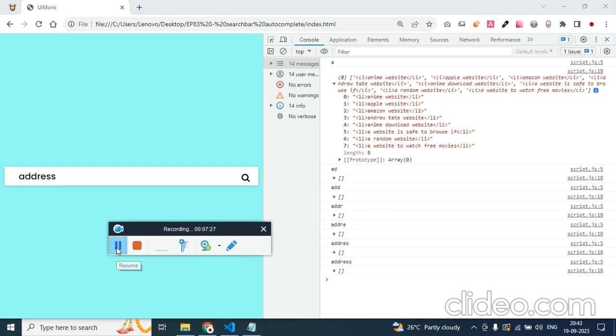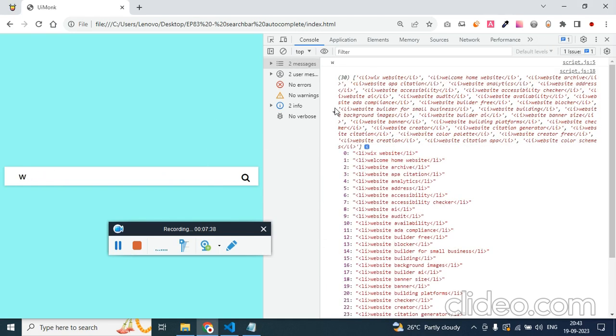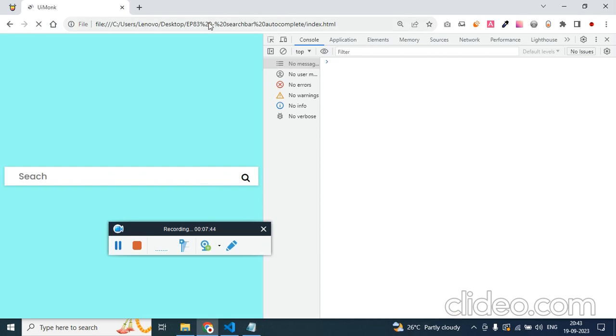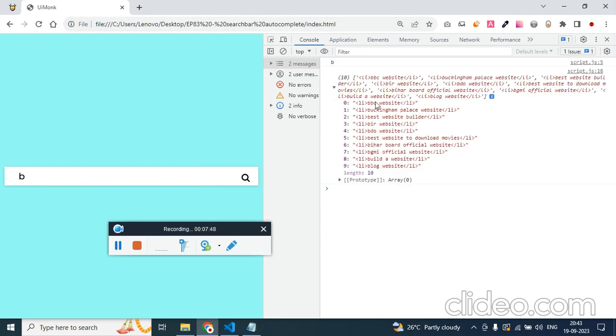Let's see how to fix this. In this case we'll be just getting the values which start with A. So if I type something W, the array will be filled with values which start with W. So you can see Wix, welcome, website. The same way, let's type something B, we'll get only the values which start with B.